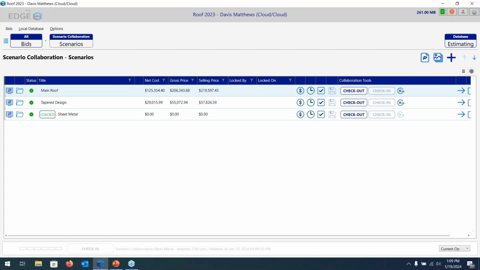Each scenario is going to have its own recap. So if you want the material and labor pricing to combine, you will need to collaborate at the sections level, which I'm going to show you in just a little bit. So now let me walk you through the steps that an estimator will take when they have a job that approaches collaboration at the scenarios breadcrumb.